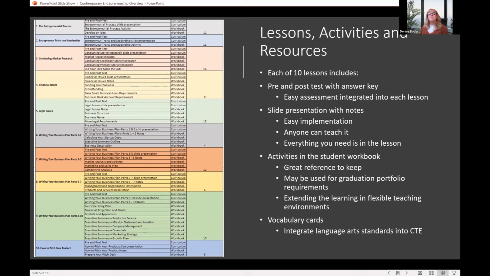Slide presentations are terrific because anybody can teach from them. There are extensive notes that go with each and every slide. So it's easy, anybody can teach from these lessons. You don't have to be a business educator or even an entrepreneur yourself. These things are ready to go. Everything you need to teach from is in that lesson. So it's very, very helpful. And again, we save teachers time. That's what we try to do, and we try to make it very easy.